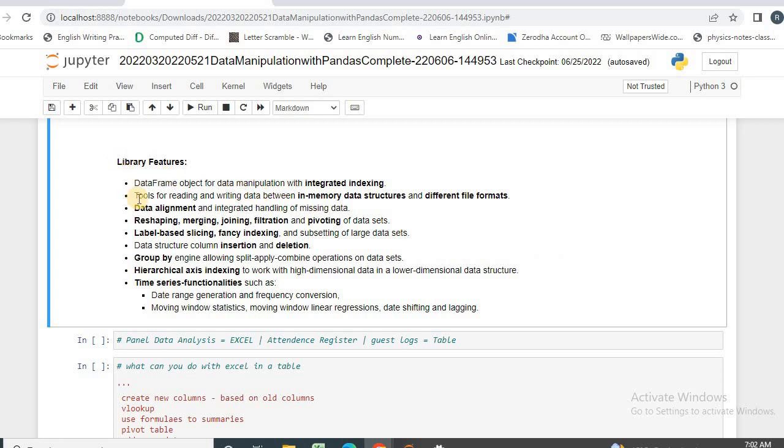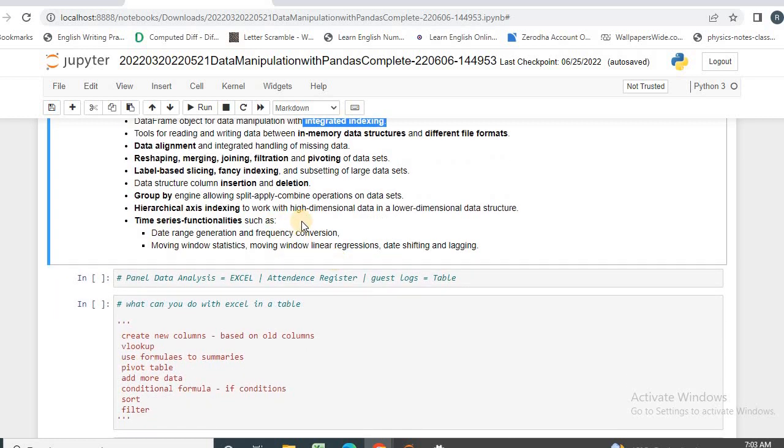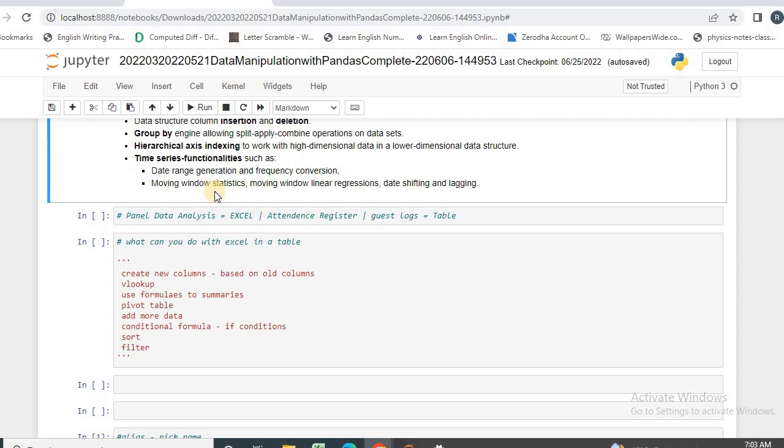So there are some features: data frame object for data manipulation with integrated indexing. When you create a data frame, it will have integrated indexing, tools for reading and writing data between in-memory data structures and different file formats, data alignment, all these things are there. No issue, we are going to learn all this. So the full form of pandas is panel data analysis.